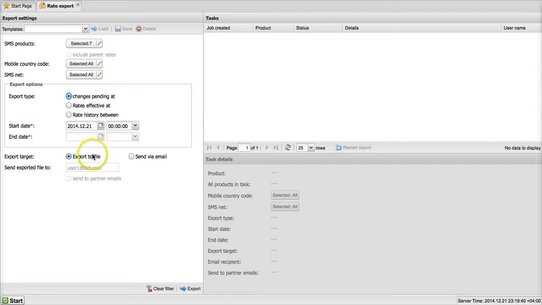By default, the export is done to a file, but instead of that, you may choose to send it via email, and to enable sending to partners, just set the flag Send to Partner Emails. In that case, the system will take the default email address for the delivery of rate updates from the agreement with every customer and send the file to that address or addresses. If you want to, you can also put your own email address in the copy.